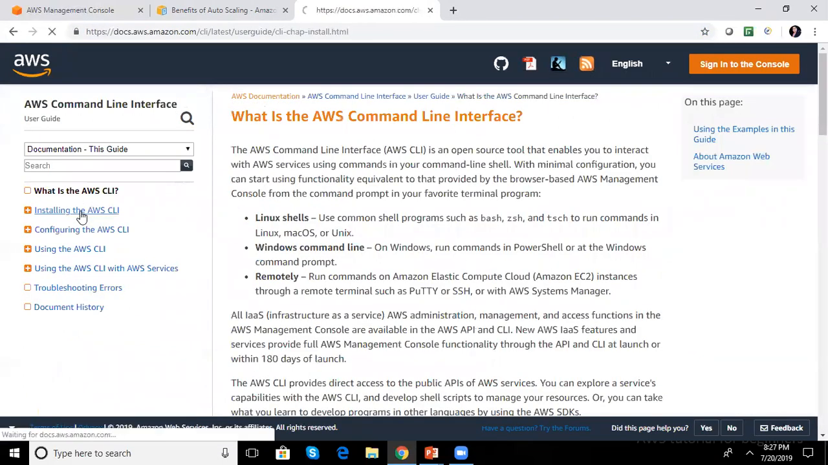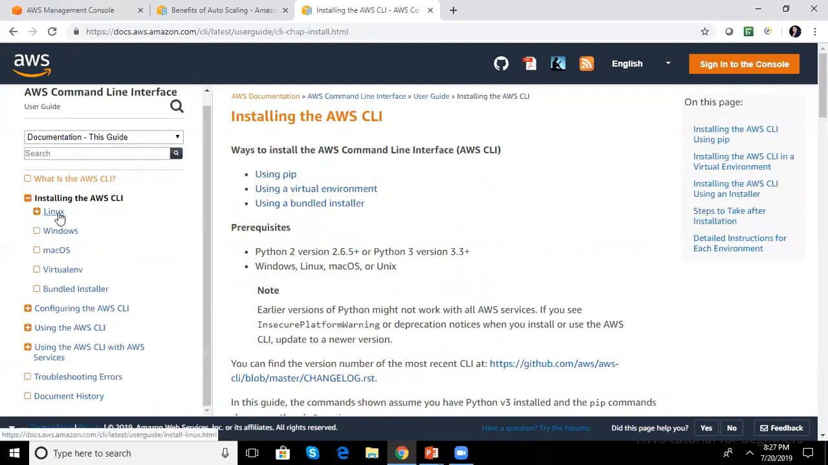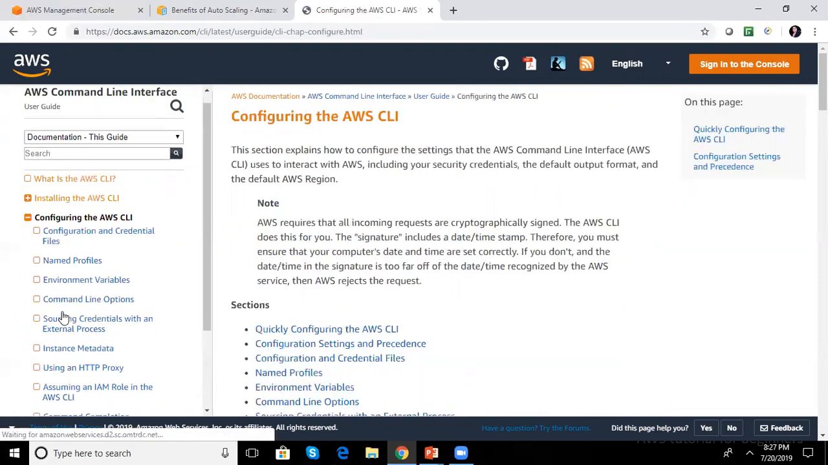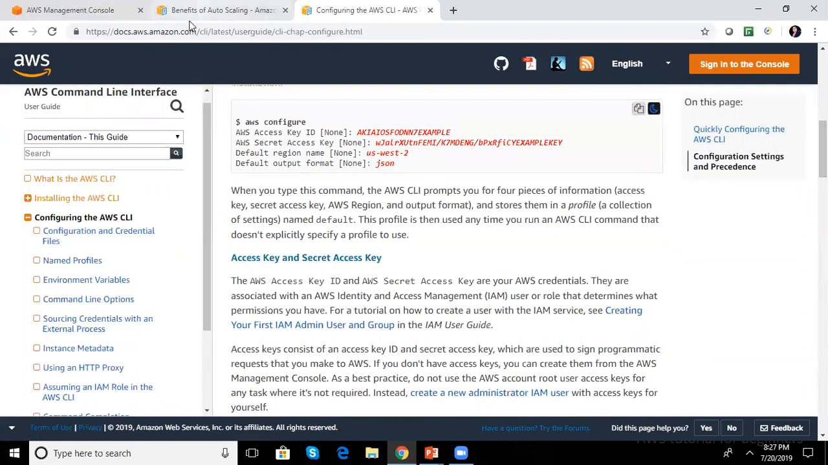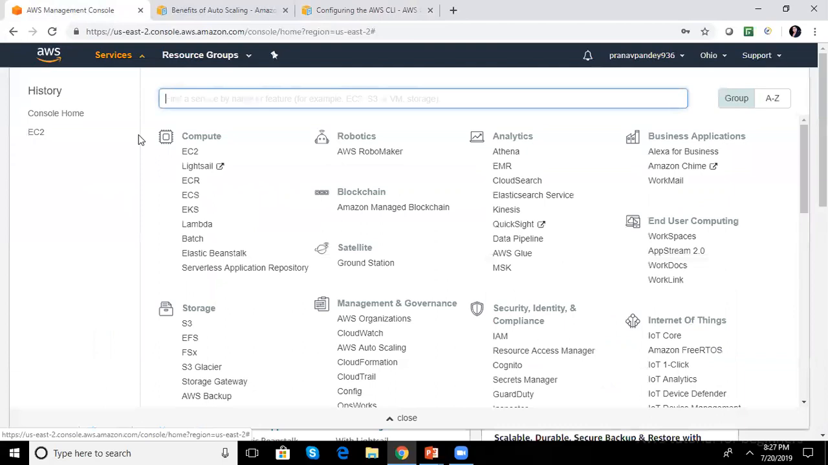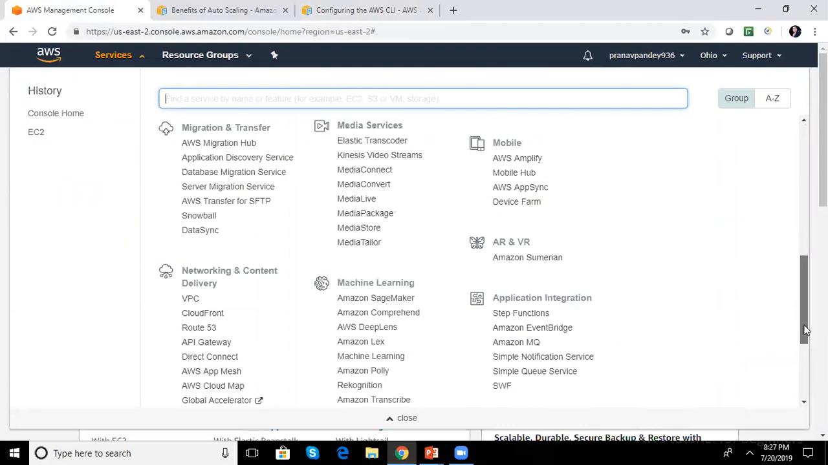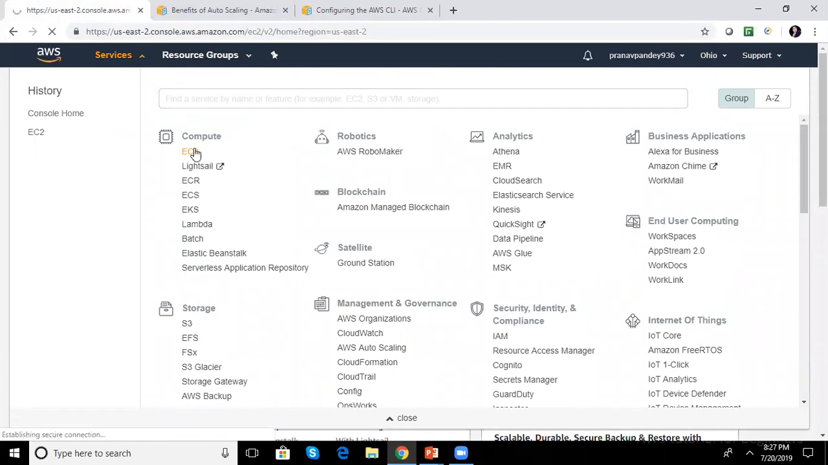Install the AWS CLI, the command line interface. In the very next tutorial, we will see what the AWS CLI is, and then how to configure the AWS CLI. So all of these are the documentation AWS provides for whatever services they offer. Apart from that, they also provide very good video tutorials. So let's go to this EC2.